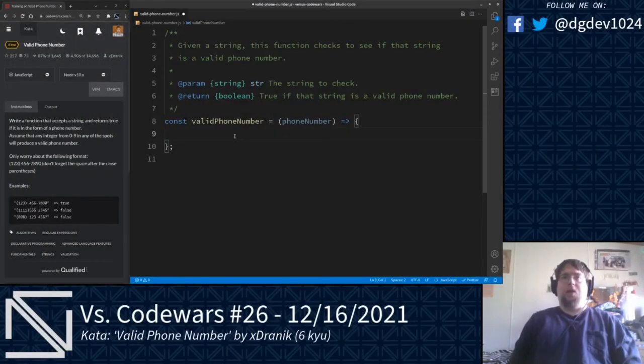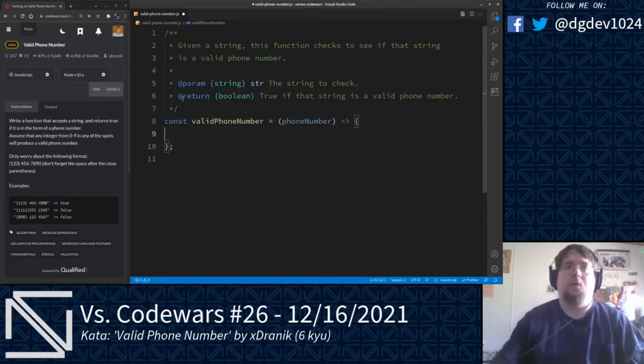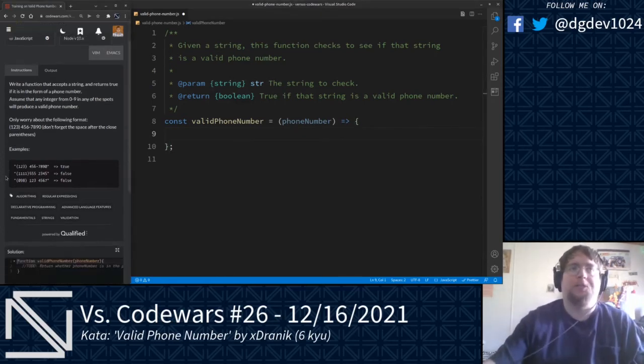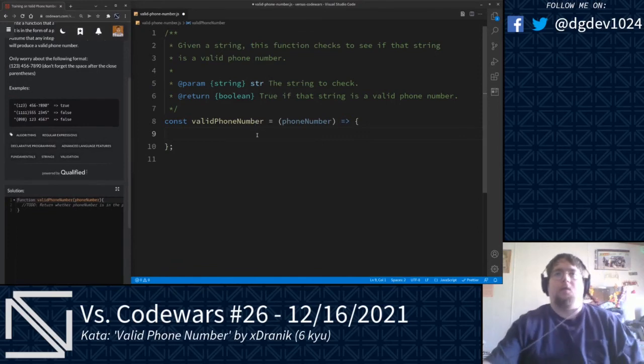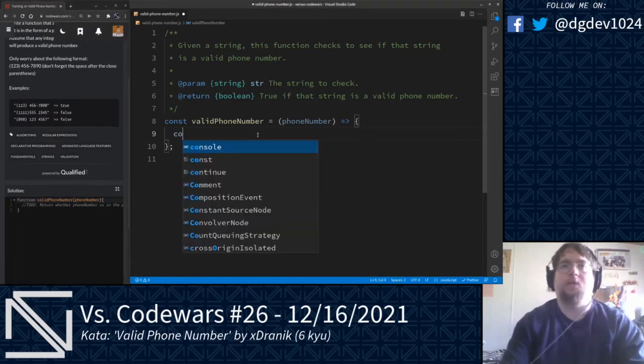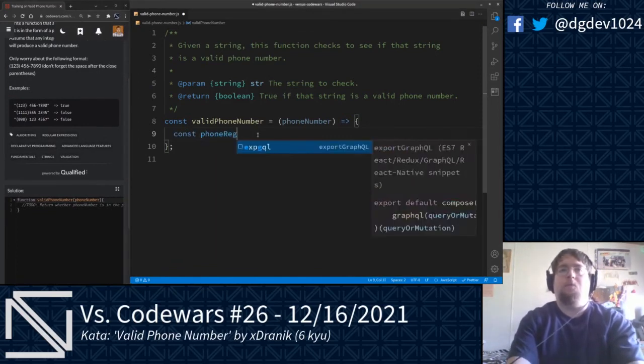Given a string, the goal of this kata is to check to see if that string is a valid phone number. We're going to be using regular expressions for this one. And the regular expression we're going to be using is const phoneRegex.